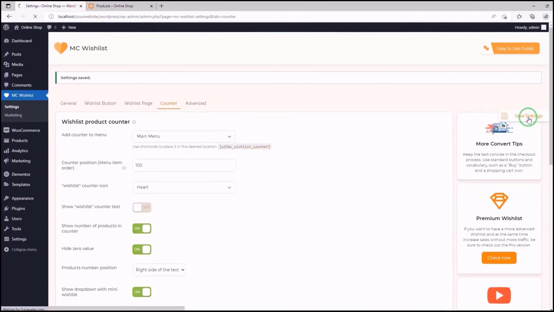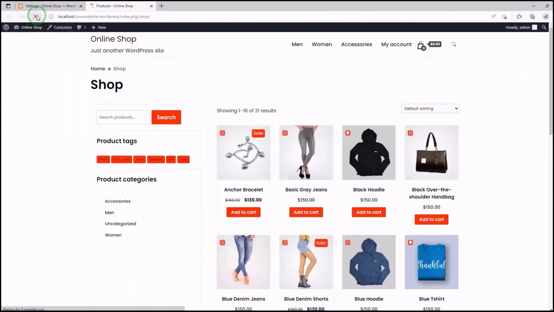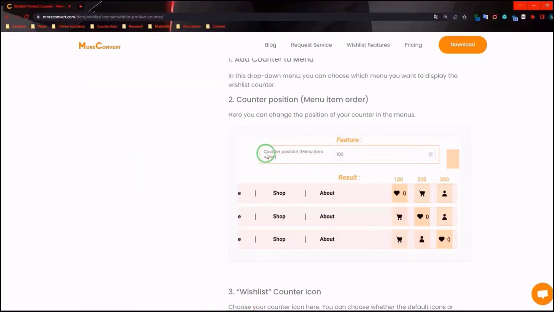And let me save the settings. Okay, here you can see our wishlist counter is located near the add to cart counter. Now you can change the position of the counter in the menu you have selected. You can put it here after the add to cart or before it or wherever you want. This is well explained in the wishlist documentation.